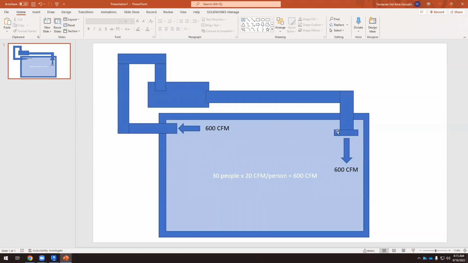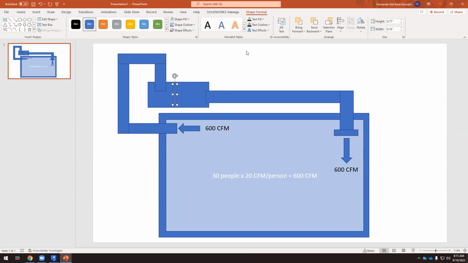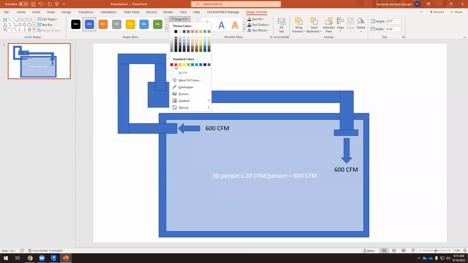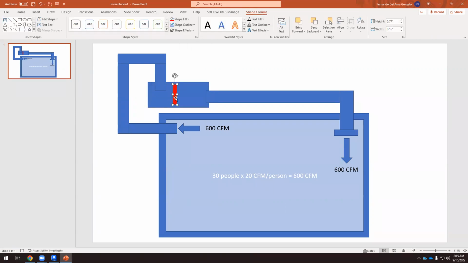We have to supply this. We have to place the supply diffusers, and then we will have to place the return diffusers, 600 CFM, 600 CFM, and this is the air handling unit. Next week, we will connect the heating and the cooling coils, because you remember that in the air handling unit, there will be a heating coil, and there will be cooling coils.